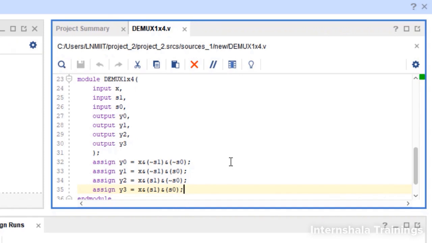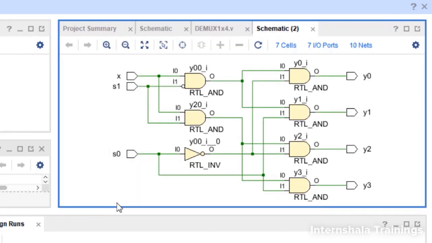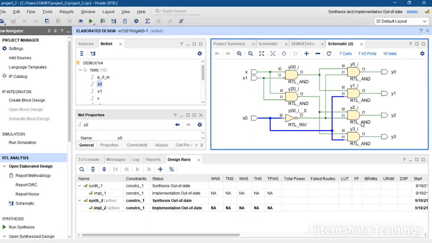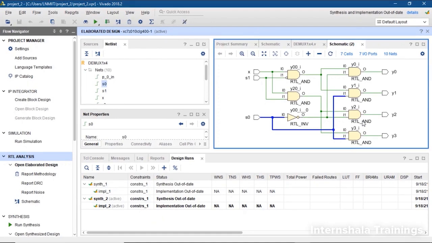Now we are going to generate the schematic. So here we have the schematic, and you can see x is going here, and then S1 and S0, and then we have the 4 outputs y0, y1, y2 and y3. Let us cross-check the functionality as well using the simulation.